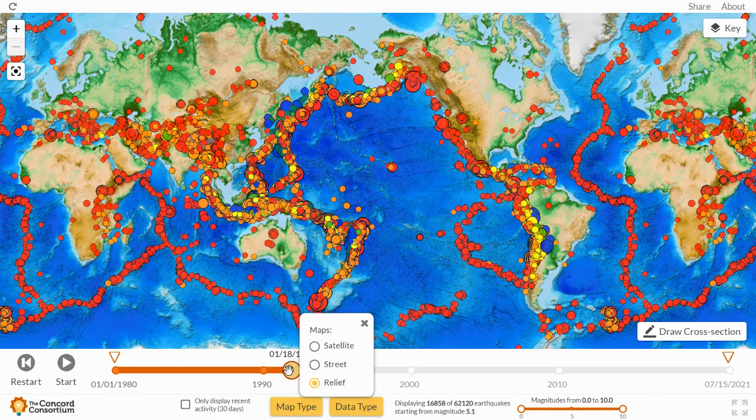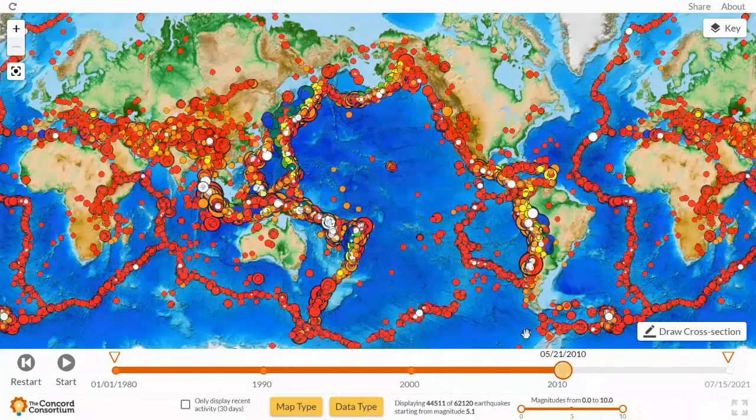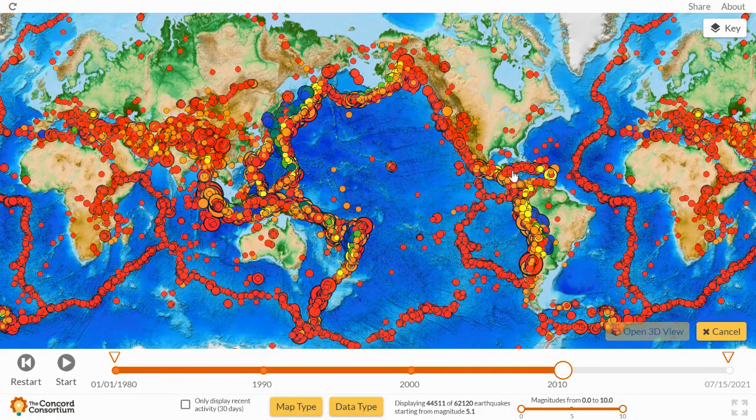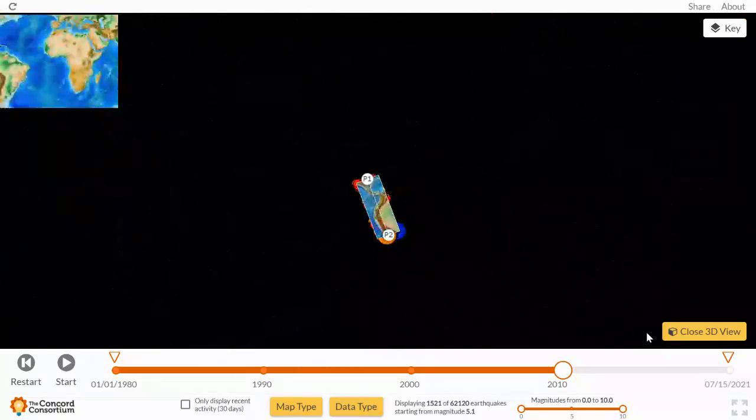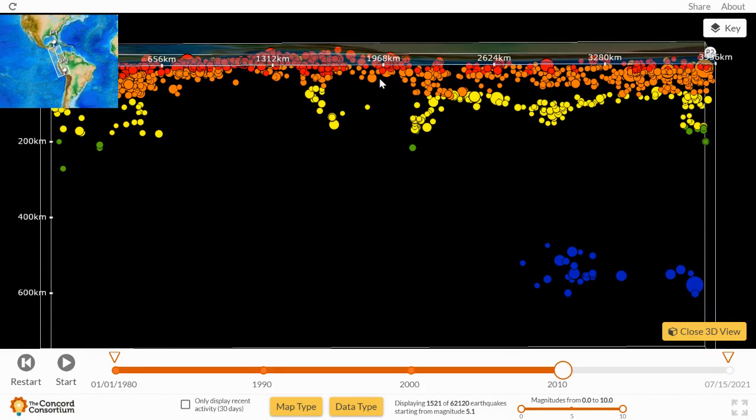Good. Okay. There is one last feature that you could use. I'm just going to go up to year 2010. It is draw a cross section. And you can draw a cross section between 2 points. Let's just draw a cross section along there and open it in a 3D viewer. You can see the section that you are looking at up here, and you can see where these actual earthquakes are happening. Here, these are really deep earthquakes. These are earthquakes happening at the bottom of the plate as it is subducted in underneath.